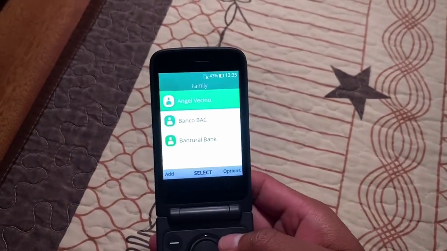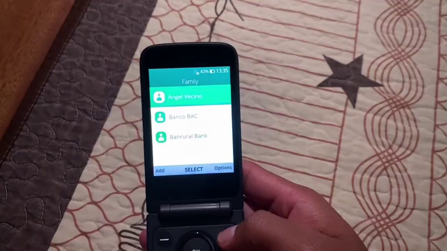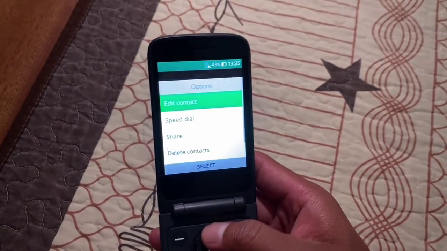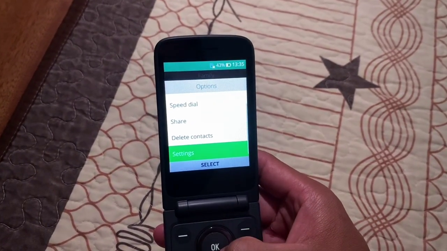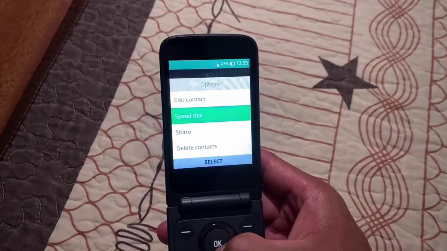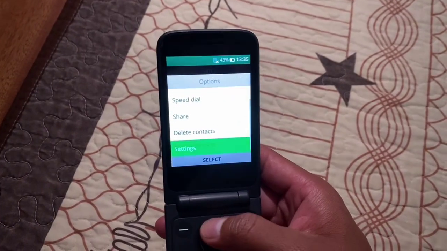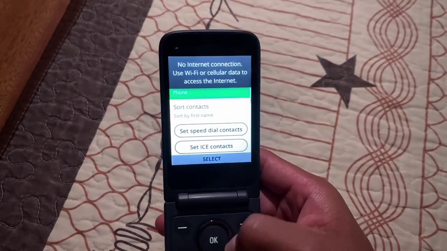Now if I want to remove those contacts, I just press options, then edit contact, setting, and so on.